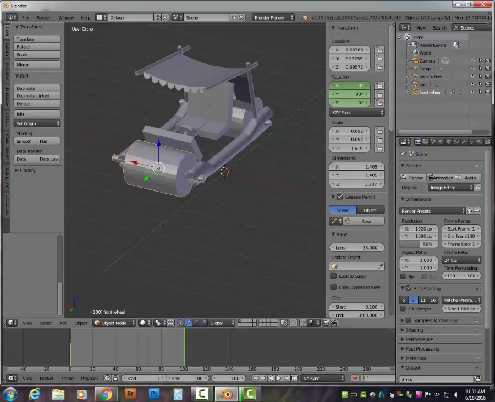Let's see if it's the X. Control Z. Let's see if it's the Y. Nope. Let's see if it's the Z. Yay, it's the Z. Okay, so I'm still going to hit Control Z. So now if I'm in the X, Z, Y Euler, it has to be on the Z.